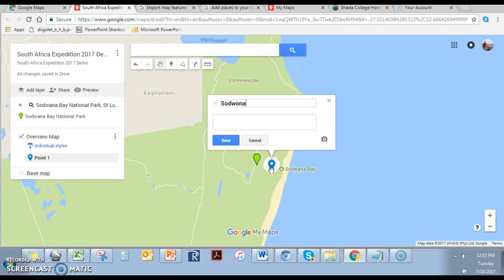You spell Sodwana. You should know that. Sodwana Bay marine site. And you have some options here for editing. You can add images as well, and I'll talk more about that in a second. But we'll go ahead and save those changes.